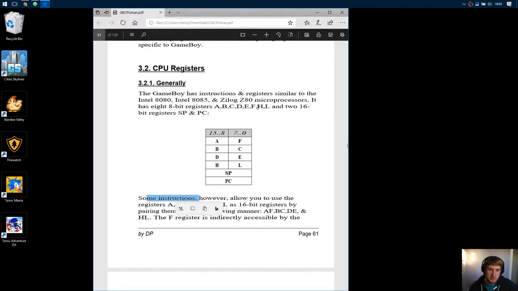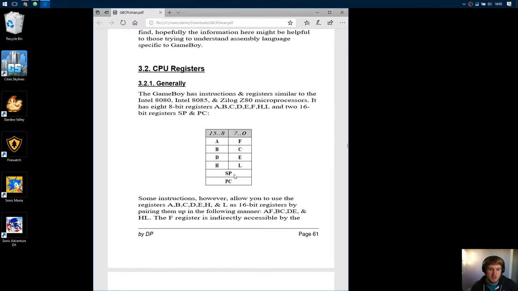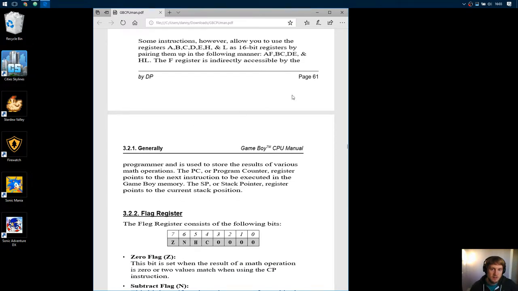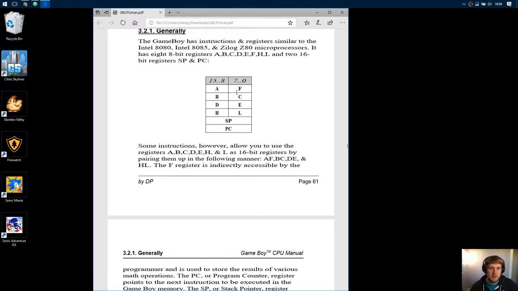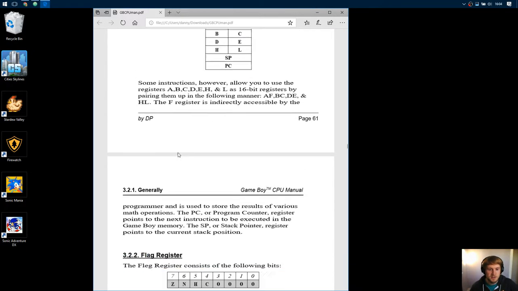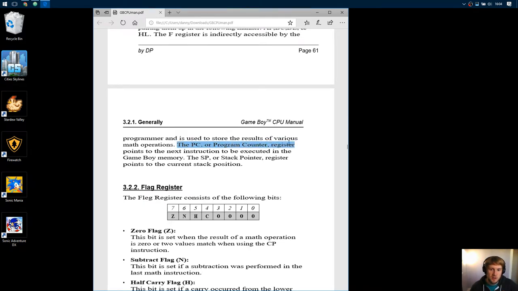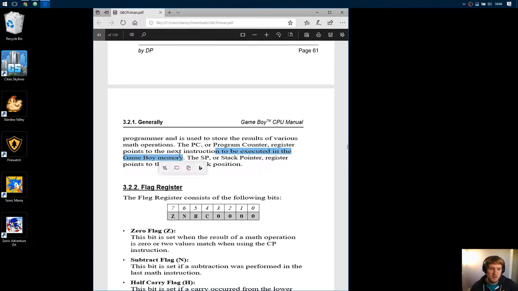Some instructions, however, allow you to use registers A, B, C, D, H, and L as 16-bit registers. So you can do AF, BC, HL, and DE, and those are considered 16-bit, kind of like these are. The F register is indirectly accessible by the programmer and is used to store the results of various math operations. So it's kind of like a flag. Oh, it is a flag. The PC or program counter register points to the next instruction to be executed in the Game Boy memory.